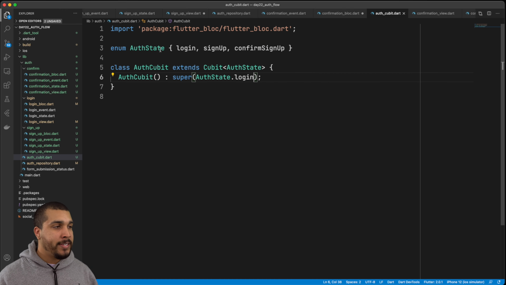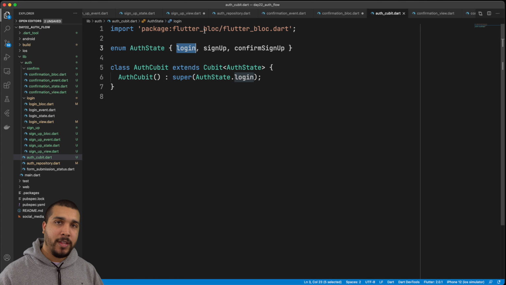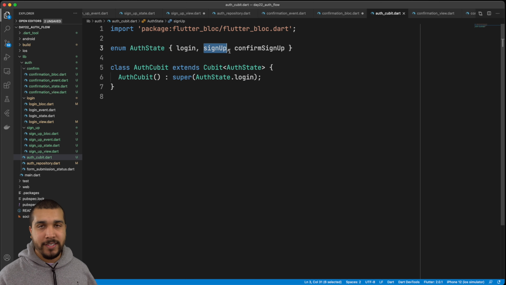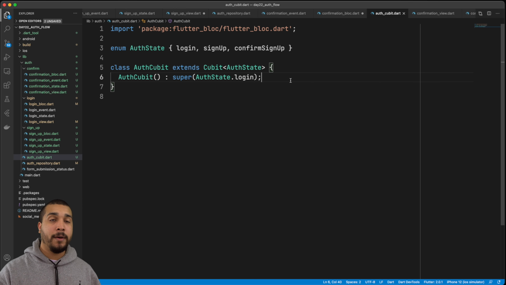So we have the auth state, and it's only going to have three different states to choose from. We're going to start off with the login, right? Whenever you open up a brand new app, it usually drops you on the login page, and then you can choose if you want to sign up. And then if you do sign up, you're going to have to confirm your sign up. Now we also need to add a couple of functions that are going to be able to emit these different states so that we can switch between these different screens. So let's add those.